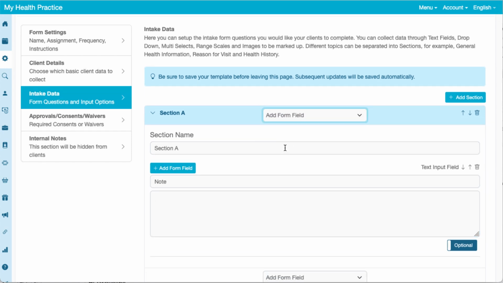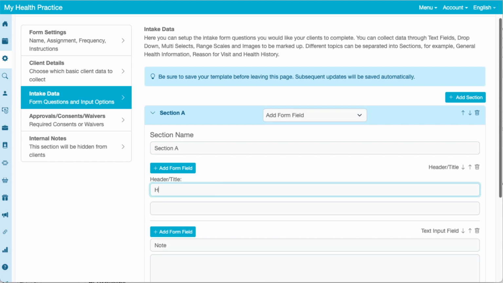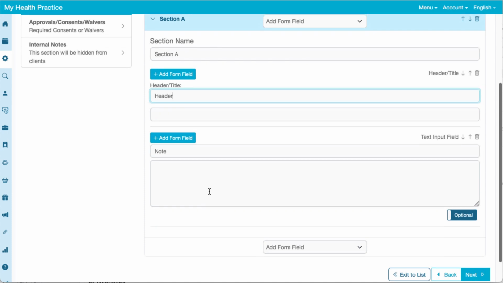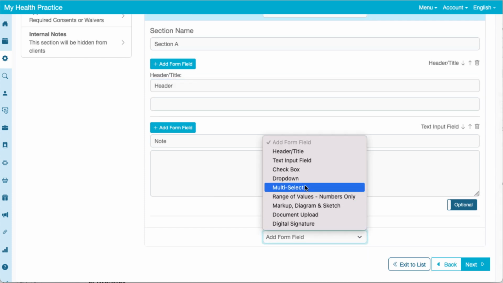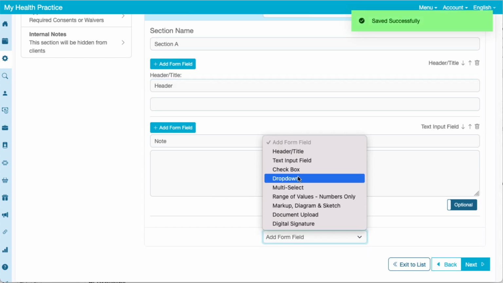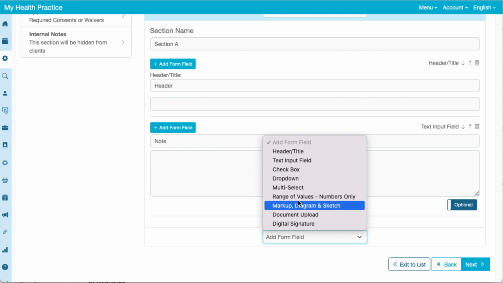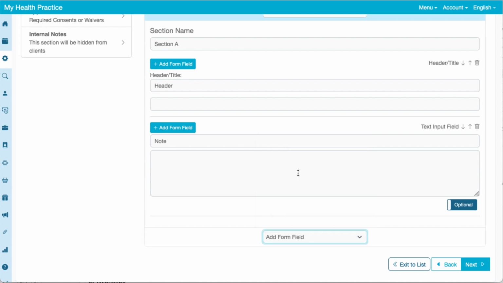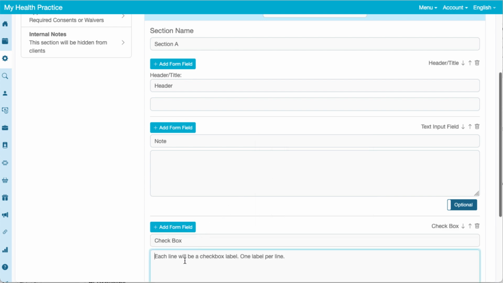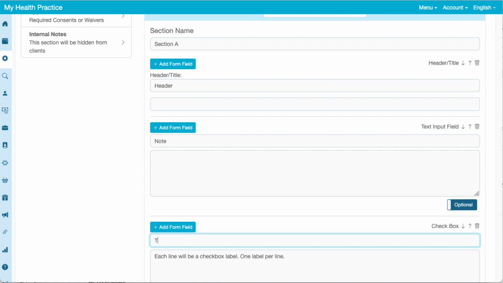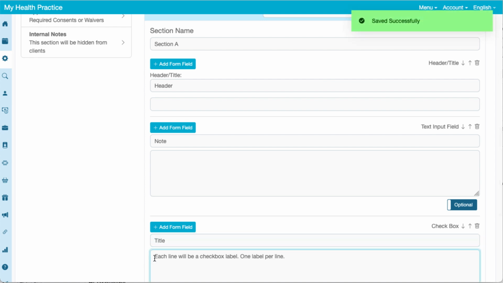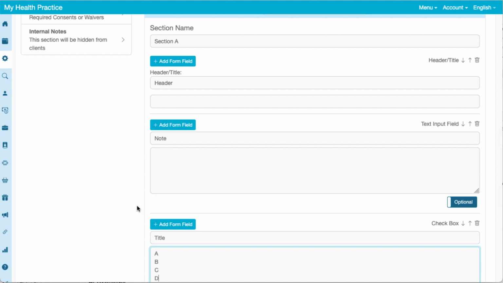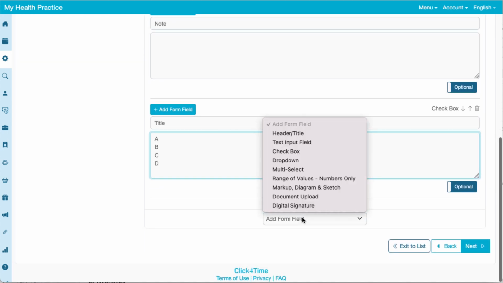A header is simply a larger font text separator to allow for further grouping of questions within a section. Text fields are for text responses. Checkbox, drop-down, multi-select, and range of values are set up the same way. You add a title or question and then assign the labels or the answers one line per item.